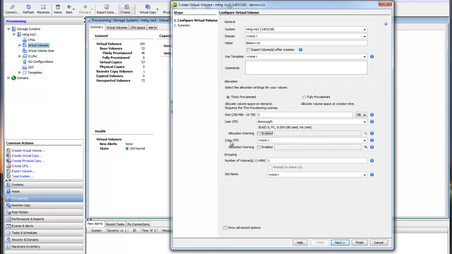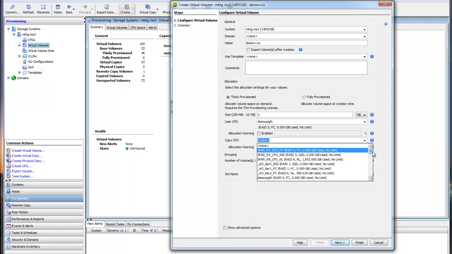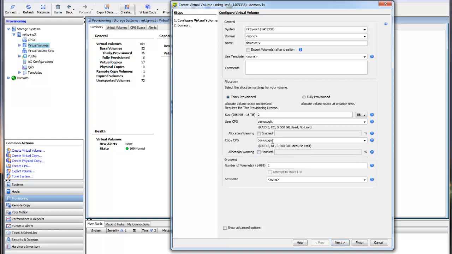Now, here's an interesting part. If I want to take a storage level snapshot of this virtual volume, I would want copy space, and the copy space or snapshot space would be in this copy CPG. And what's cool is I can put that anywhere. So I'm going to put that in the nearline, RAID 6 on nearline. So when I take a production level snapshot of this volume that's assigned to this user CPG, that snap space will be exported to this copy CPG space.